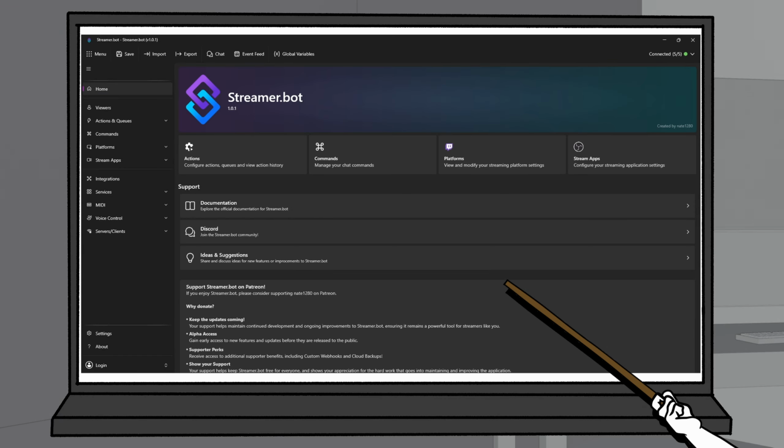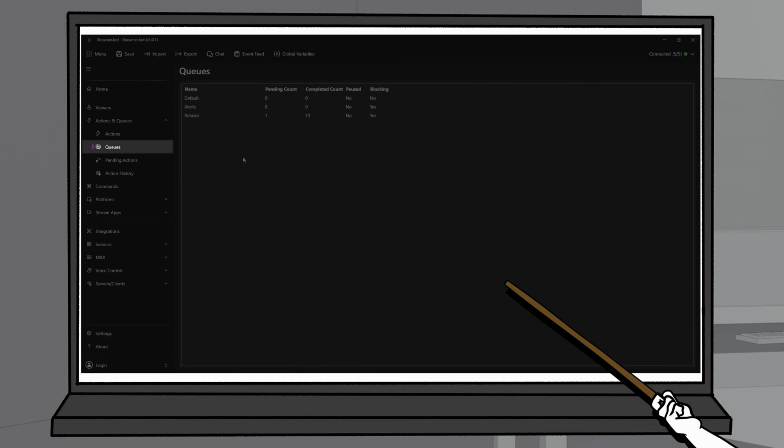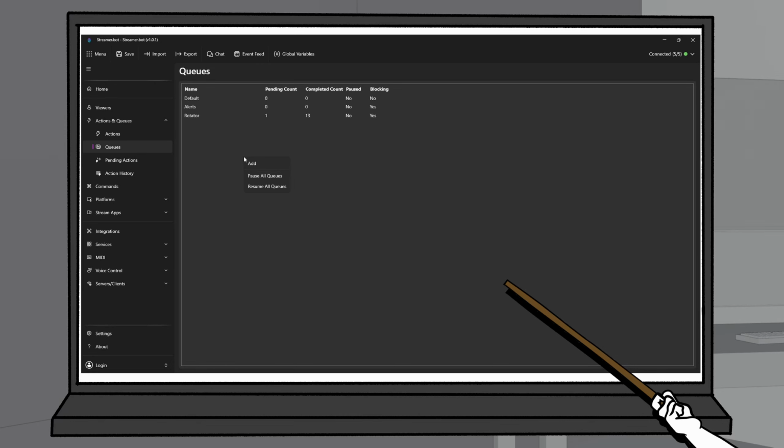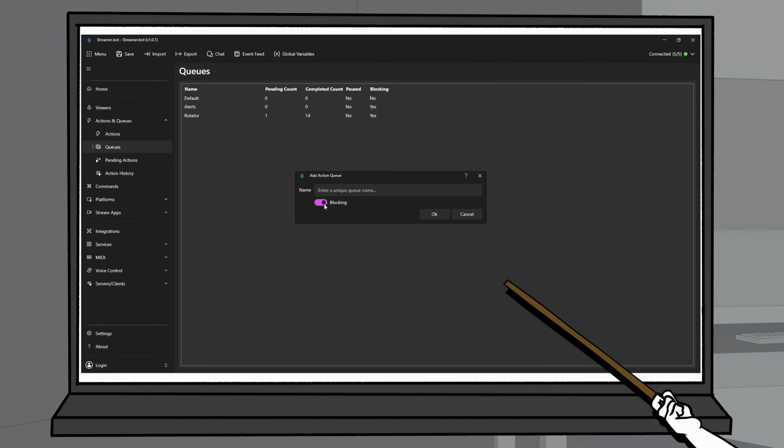So first thing that you want to do is create a separate queue for alerts, so it will affect only alerts. So we will go to Actions and Queues, and create your new queue. So right click, add, create your new queue and set blocking to on. What blocking does is that each alert will be played one by one. They will not overlap itself. So Streamer.bot will wait until one action is done, then it will launch another one.